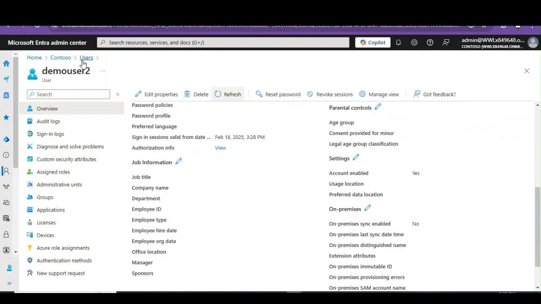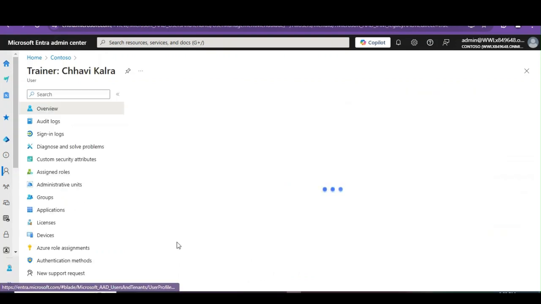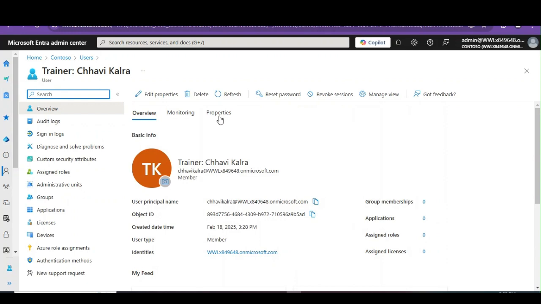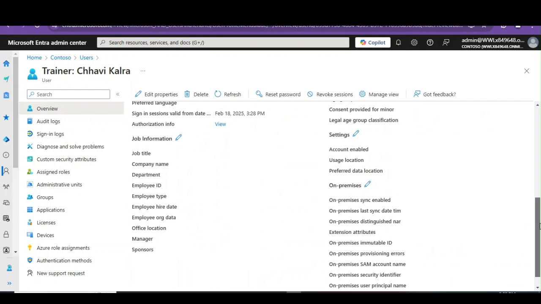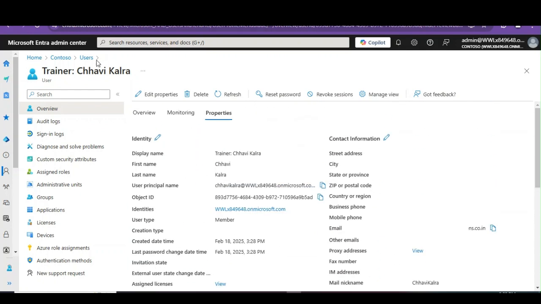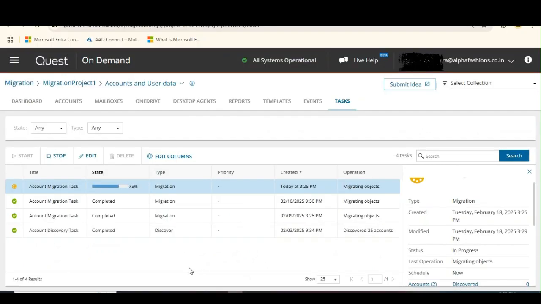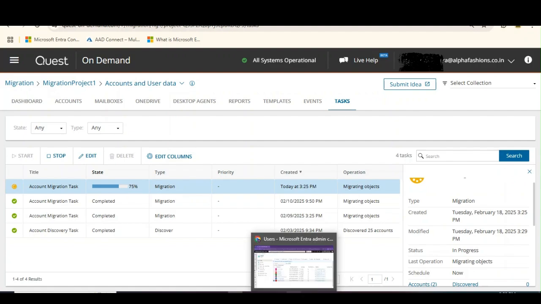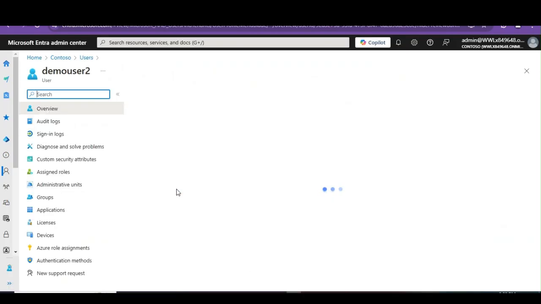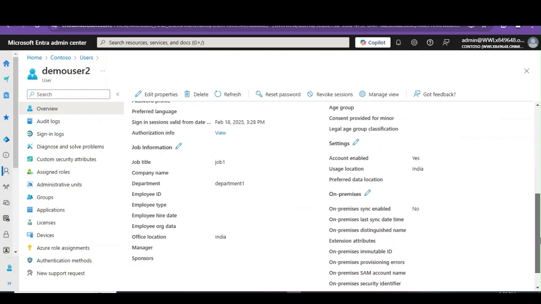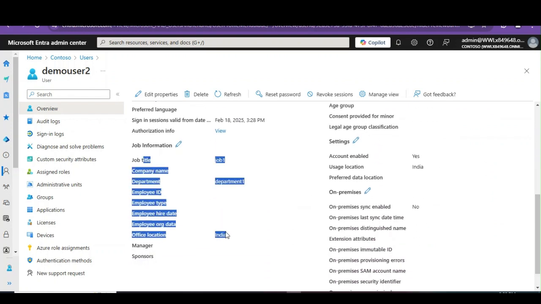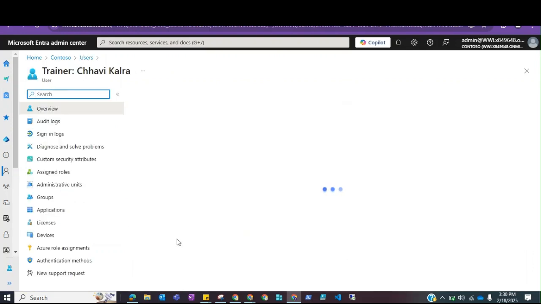I don't even have the job title data. Let's observe for my account. Let's go back to properties, and I still cannot see the contact information or the job information. Guys, let's wait for a couple of minutes, and it is at 75% now. Let's come back here, go to properties, and observe the contact information and the job information. Let's see it for my account.